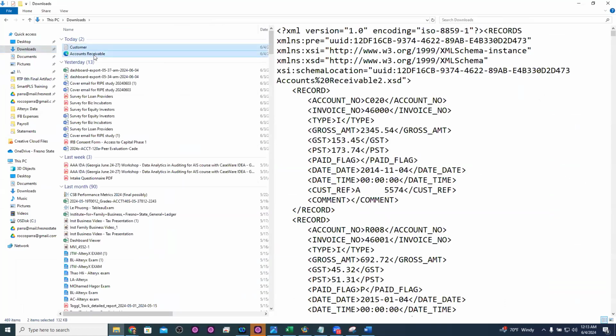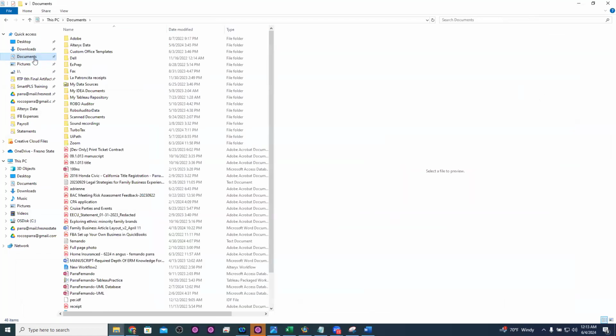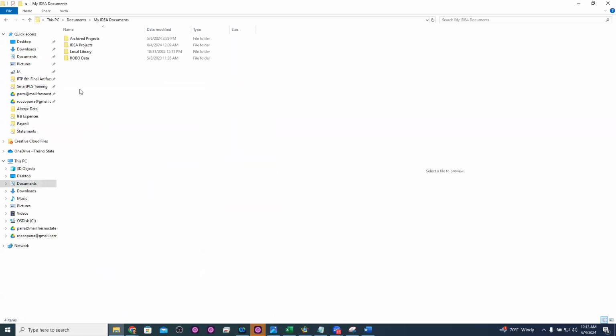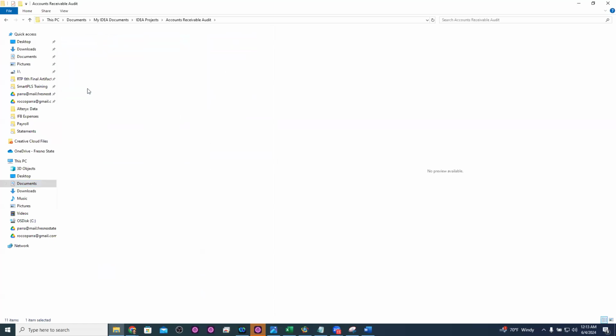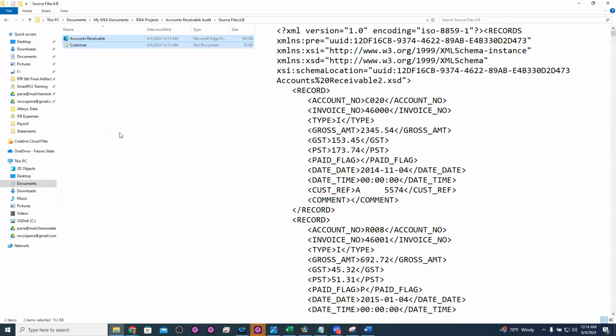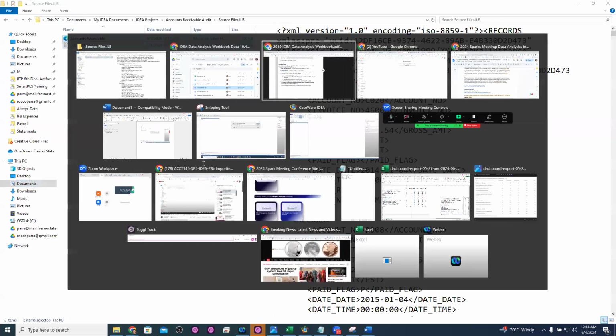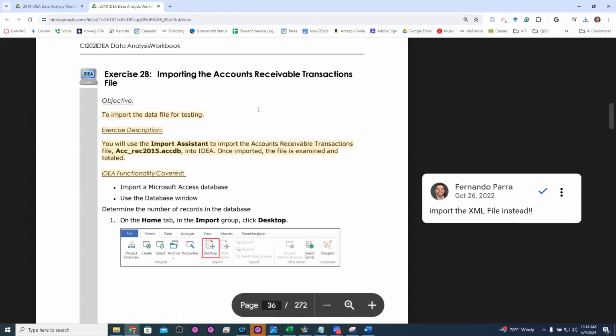files within my downloads, I'm going to cut these and move them into the same library folder that I created with my project. So it's going to be under my documents, my IDEA documents, IDEA projects, the Accounts Receivable Audit, the source files, and I'm going to drop them in there. And the reason, once again, is to make sure that all of my files are contained within my project. So if I need to archive it, move it, or share with someone, everything is included in there. So make sure you follow that file archival, and we're ready for step 2B, which is to import the accounts receivable transactions.